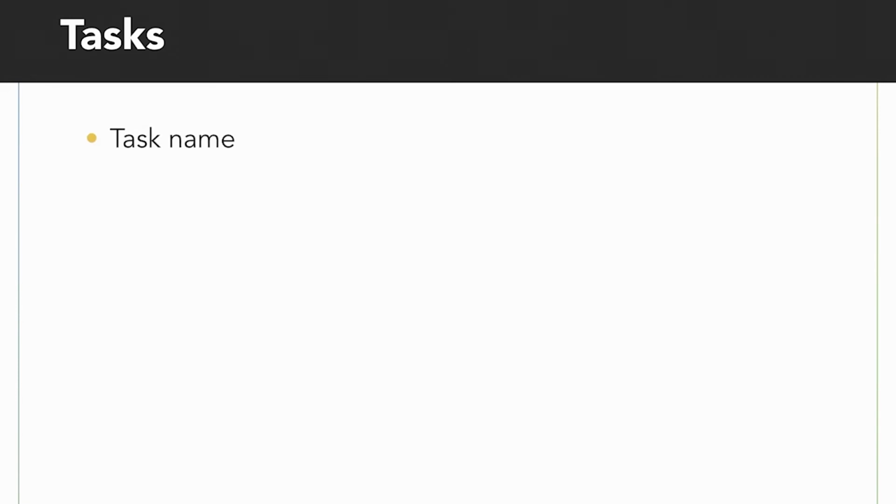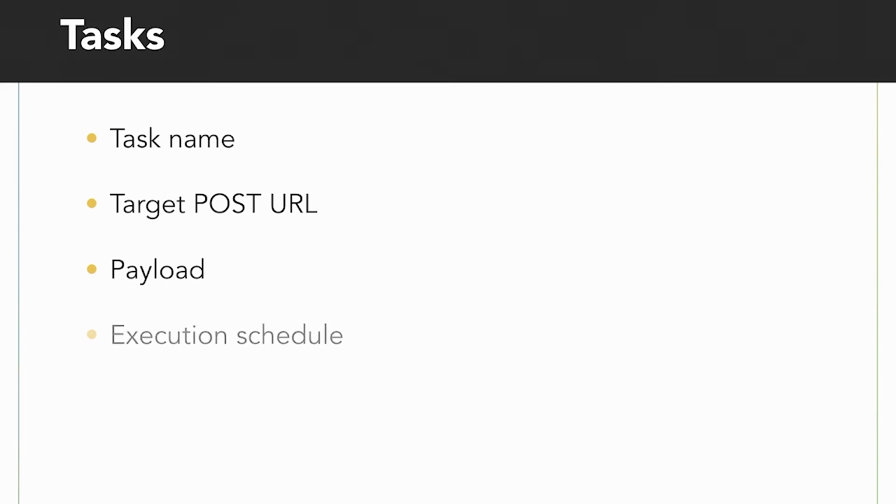Each task contains a task name, which is automatically generated for us if we don't define it, a target URL, which is what Cloud Tasks will send the request to, and a payload, an execution schedule in the future if we want to define it. Otherwise, Cloud Tasks will try to execute it as soon as possible depending on the configuration. And finally, a queue to place the task in.